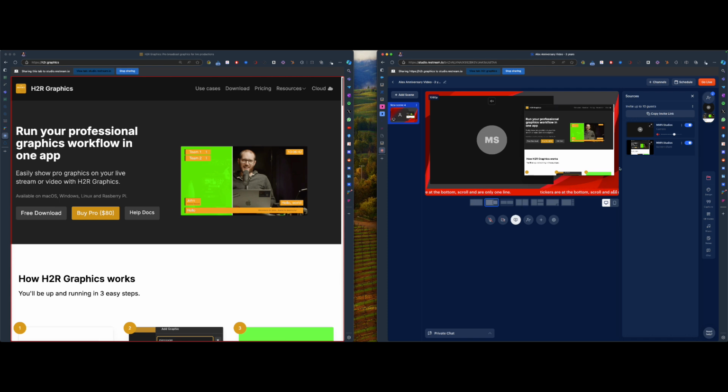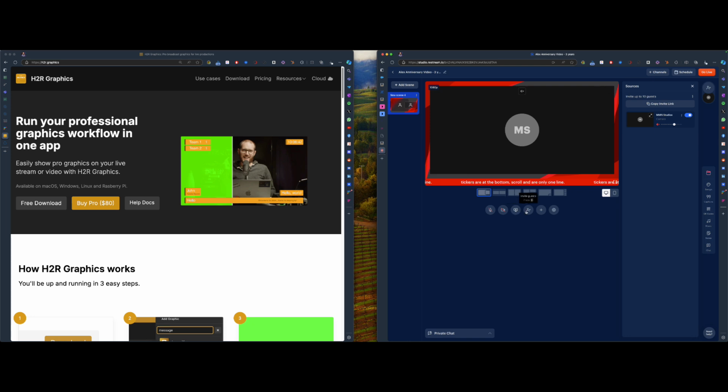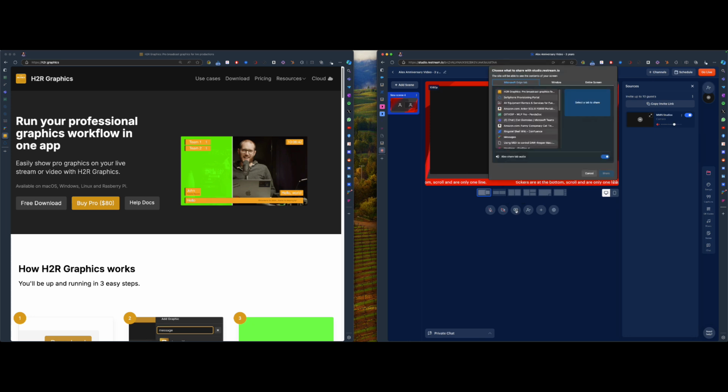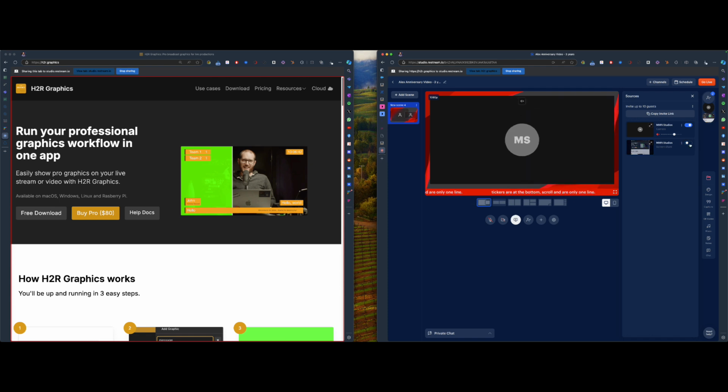The reason I do that is because you'll see here, if I wanted to preload a share and keep it in the sources but not put it on screen, Restream doesn't actually do that. As soon as I hit share, it's going to bring it on screen. So it's just easier to prepare in advance.